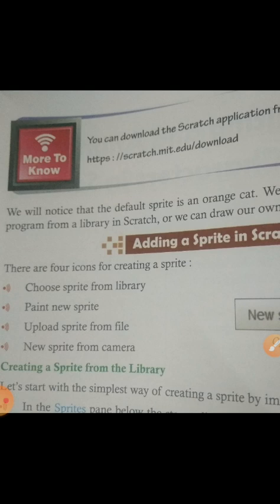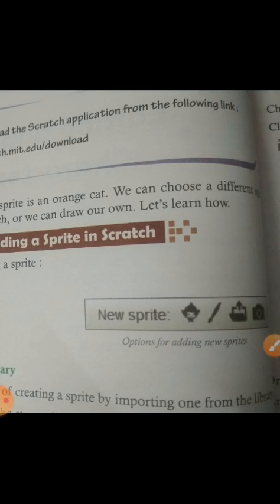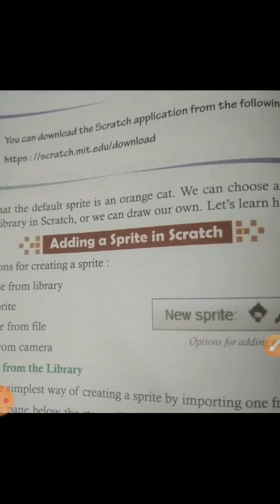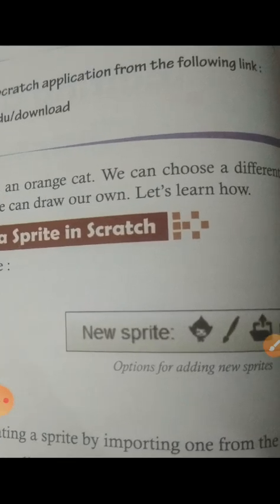So we will notice that the default sprite is an orange cat. When we first download Scratch on our laptop, computer or mobile, the first default sprite is a cat. When we choose a different sprite for the programming from the library in Scratch, we can also draw our own. If we want to add some other sprites besides that cat, here are some options, look here.